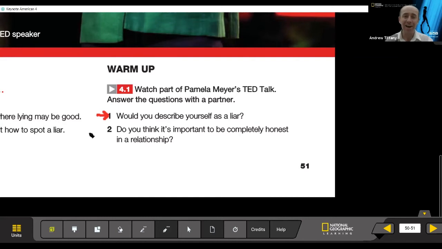Interesting, right? Okay, and then the second question here is, do you think it's important to be completely honest in a relationship? Okay, and a few people today looked at this word and said completely honest. Well, sometimes we lie in a way that we're not really trying to hurt somebody, but we might just not quite tell the truth, even with our partner, our husband, our wife, our boyfriend, our girlfriend, right? So we talked a little bit about that today, but a lot of people think it's fairly important, but maybe not 100%.